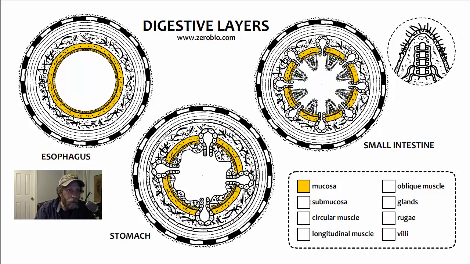So the mucosa is a layer of the esophagus, stomach, and small intestine, and it is the layer most proximal to the cavity in the middle, closest to that cavity. This region here is called the mucosa, the first layer of the esophagus. It's also essentially the first layer in the stomach, although there are some mountain-like structures and some valleys that I'm going to highlight down here in just a moment.